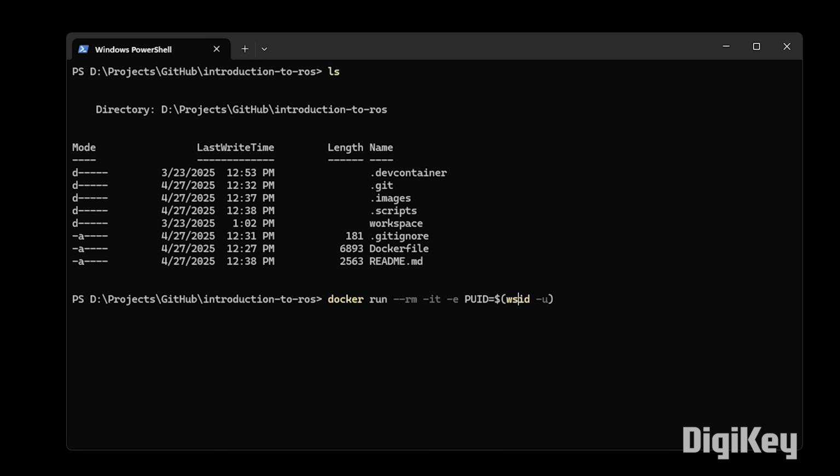If you are on Windows from PowerShell, call WSL for Windows Subsystem for Linux, and then pass in the ID that way. Then we'll pass in the group ID, so PGID equals $ if in Linux or Mac OS, in parentheses type id and then -g. If you're on Windows, wsl id -g.